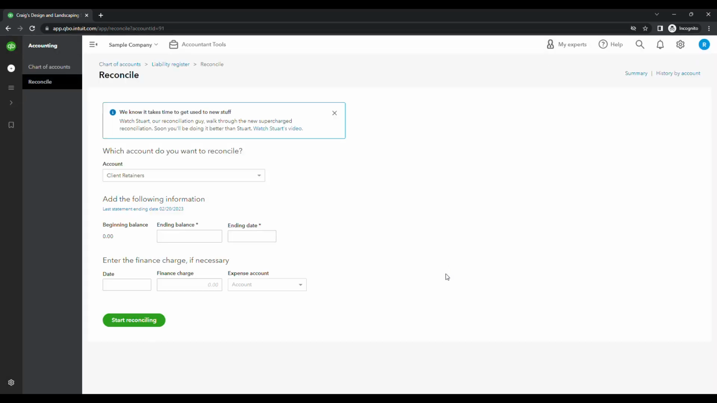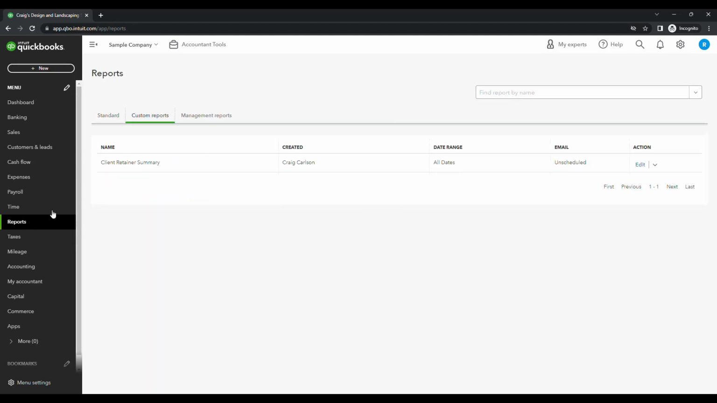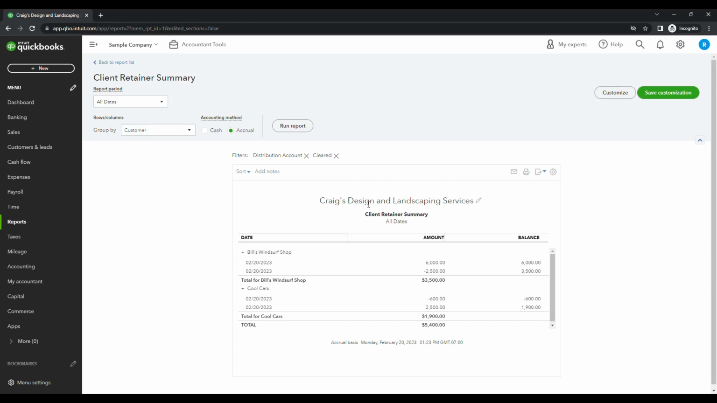And this is done. So let's go back to our report, custom report, client retainer summary. And now it shows all of our clients that have open retainer balances and what those balances are.